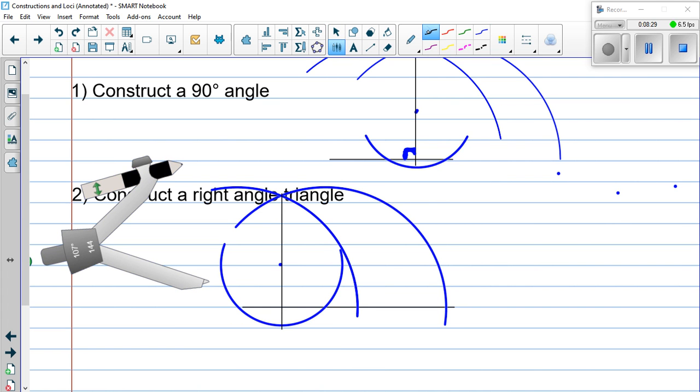So good convention, draw in that little right angle to inform your reader. And now we can connect any point to create any right angle. So we could create that right angle, could create this right angle. So it doesn't really matter as long as we connect it to make a triangle.